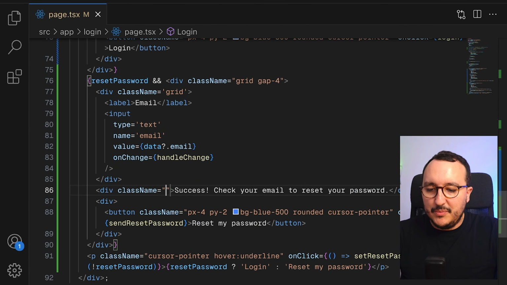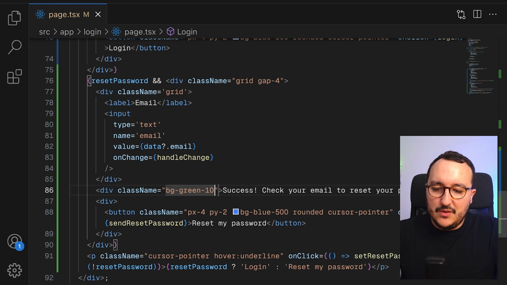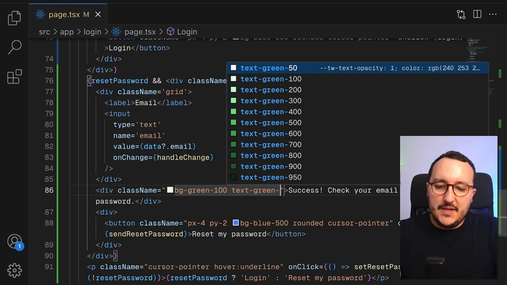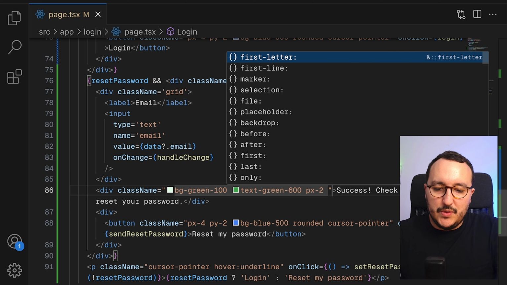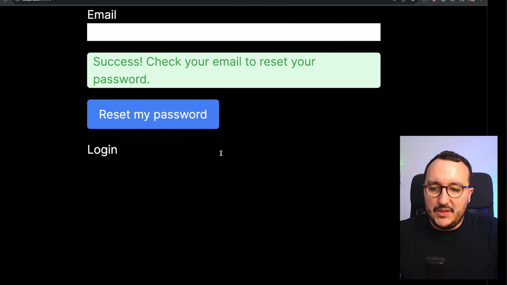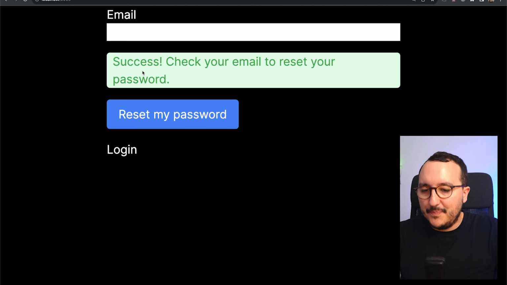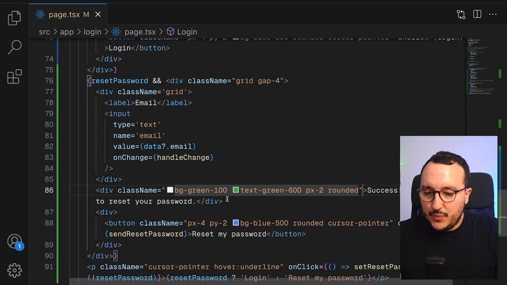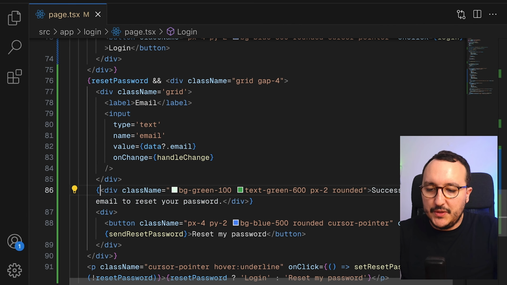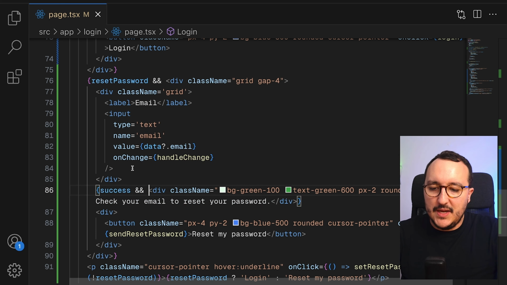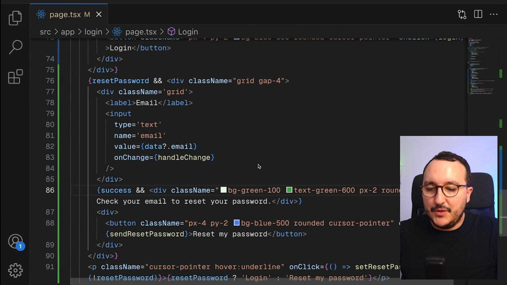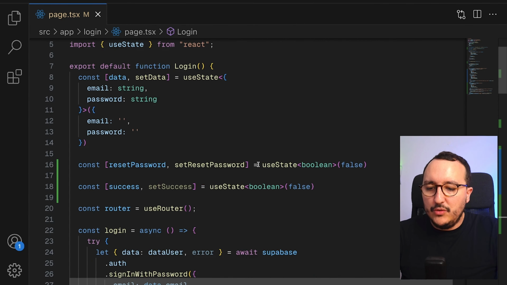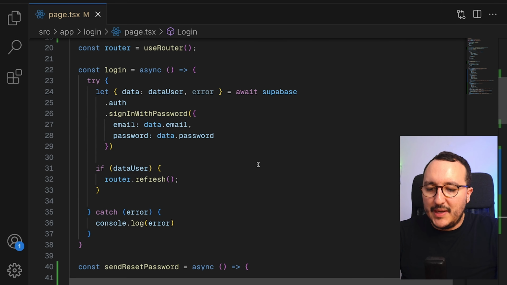I can put some style to it. BG green 100, text green 600, PX2, and here let's put it a bit rounded, and we should be good. Okay, so here I just want to show it if it's success. Okay, so success, and there we go. So I can switch here, and I got reset my password. Okay, so how do we reset the password?